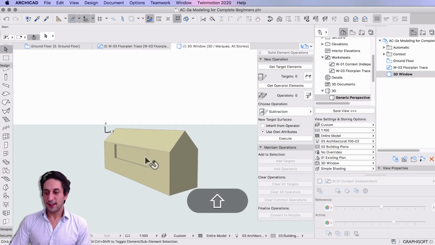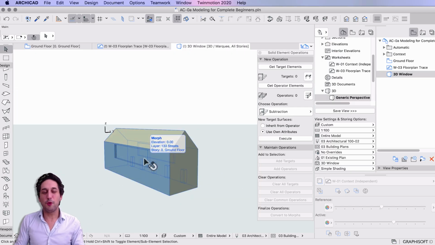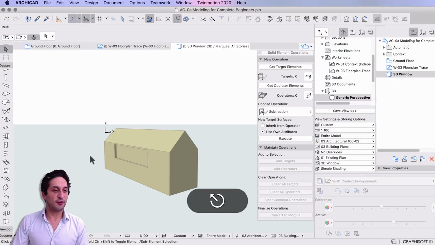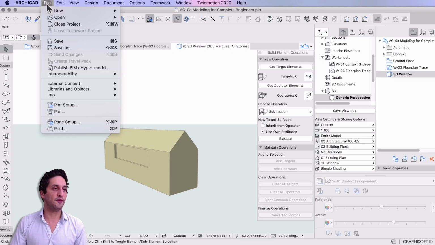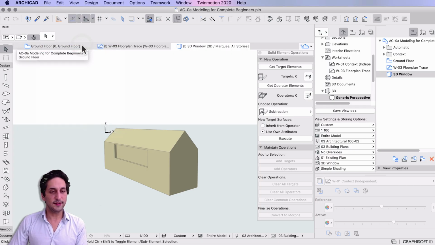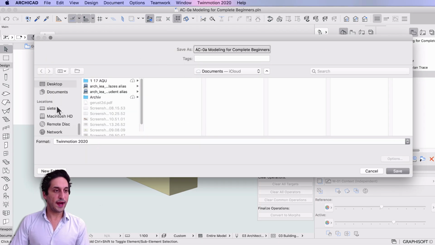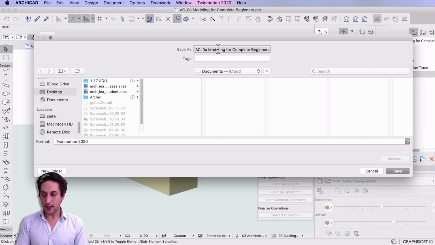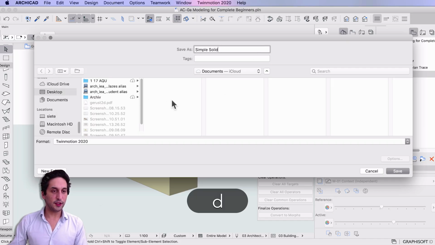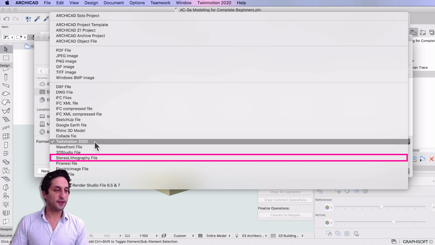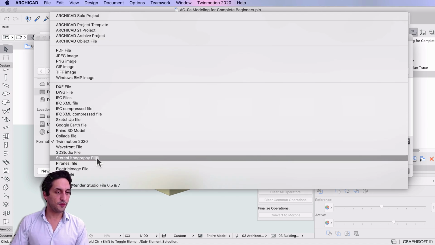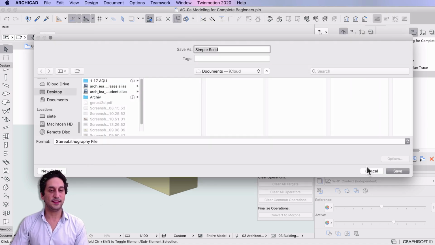All right, last step is, of course, we have modeled something, so we should be ready to 3D print. For that, now that everything is isolated with F4, I can go ahead and click on File, Save As, select where I want to save this, which in my case is going to be the desktop. Then we're going to name this Simple Solid. And then we're going to pick this format to be stereolithography, which is the long version of STL.